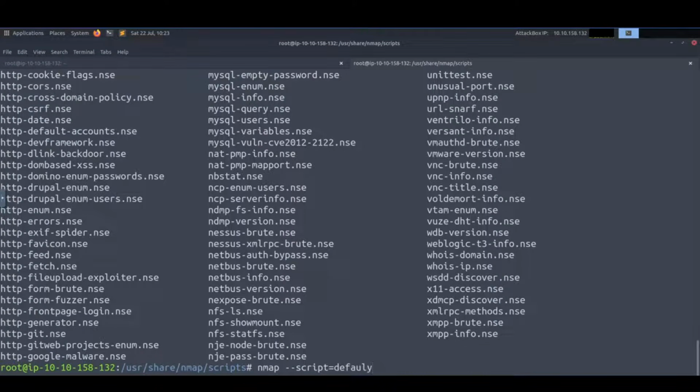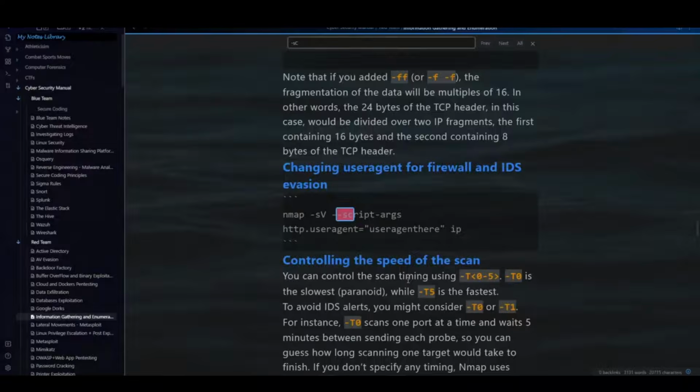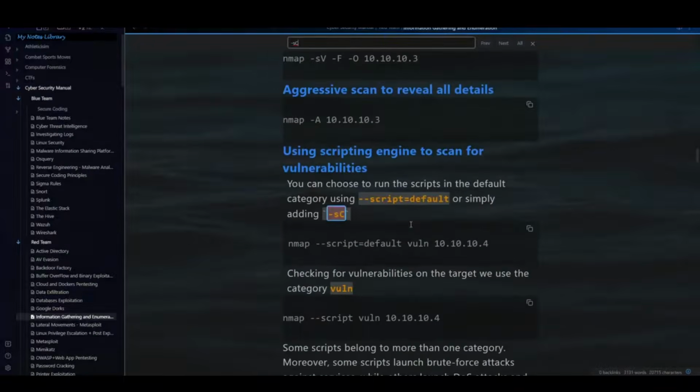This will use the default category of the scan, like it will conduct discovery, exploit, external fuzzing on the target. If you don't specify a name, why it's not working here? Okay. So -sc. Yeah, here.